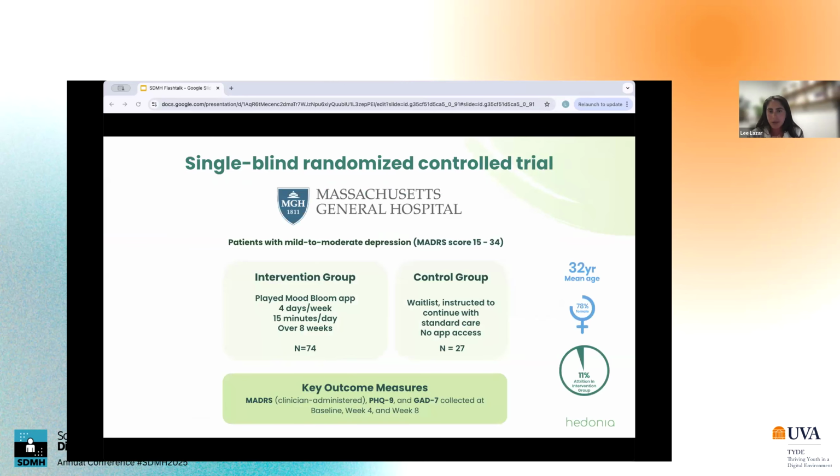Now, as I mentioned earlier, we ran that single blind RCT with 101 adults with mild to moderate depression. These adults were randomly assigned to either an intervention group or a waitlist control group. Participants used the Mood Bloom app 4 days per week for 15 minutes a day for 8 weeks in the intervention group. And we repeatedly measured symptoms of depression and anxiety via the MADRS, so that's clinician administered, the PHQ-9, so self-reported symptoms of depression, and the GAD-7 for anxiety.